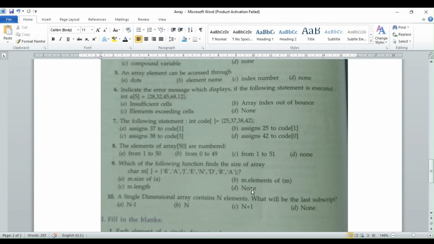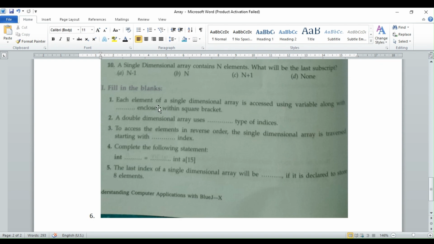Now come to the fill in the blanks. Each element of a single dimensional array is accessed using the variable along with dash enclosed within square brackets. Write your answer. This is known as the subscript or index enclosed within square brackets.